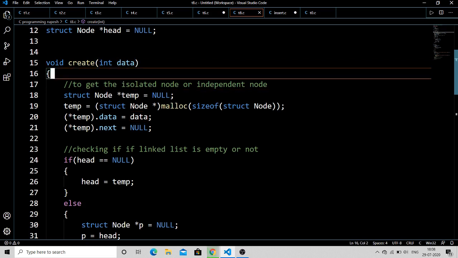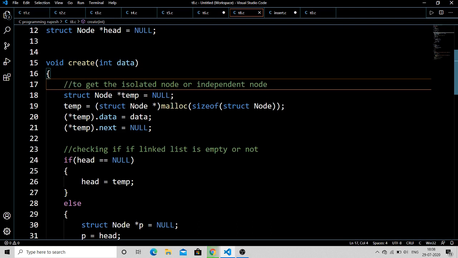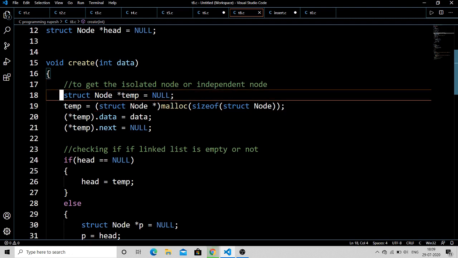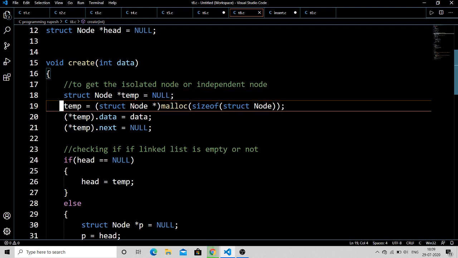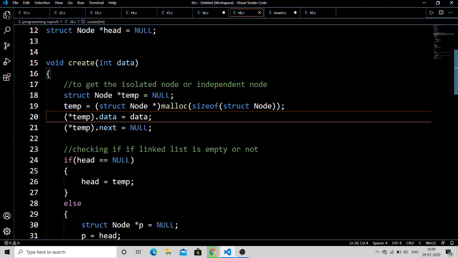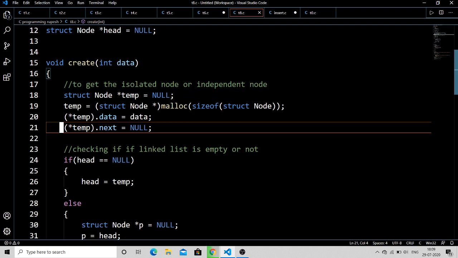Now our next step is that at each iteration I need to define a new node, an isolated or independent node. That means in each iteration I am going to get a new node, and insert and add that node into the linked list. So first let's get a new node. How to get a new node? By this function. First you declare a temporary pointer, temp, then do the dynamic memory allocation, then update the actual data inside that node, and the value of the next pointer will be null.